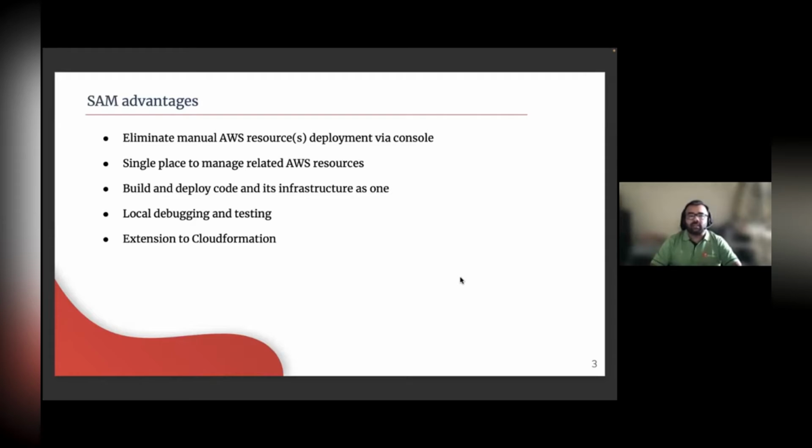And SAM has a lot of extensions to that CloudFormation service. SAM itself won't be shown on the AWS console. You won't be able to see a SAM as a resource. You'll be able to see CloudFormation as the resource. Keep it that way.